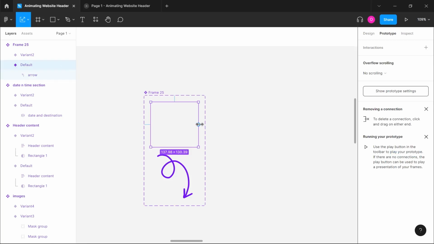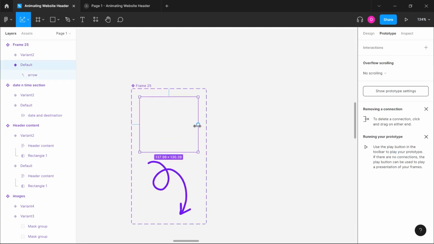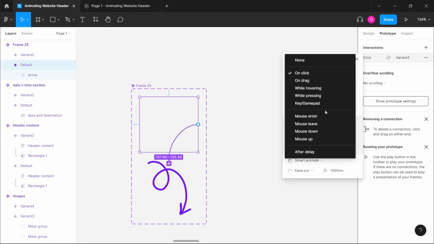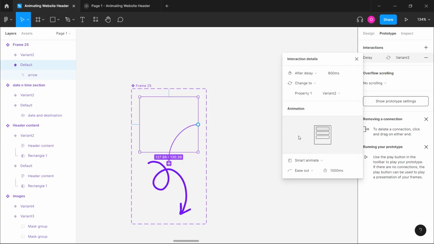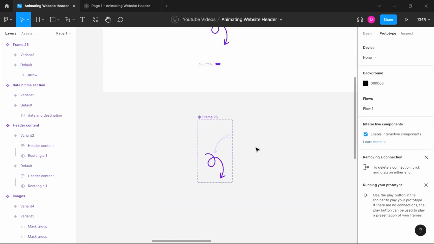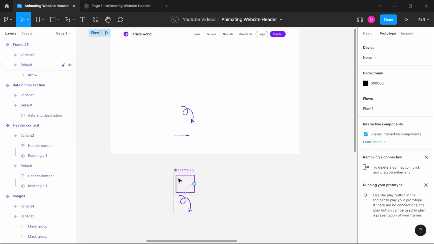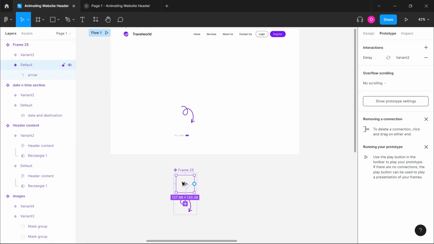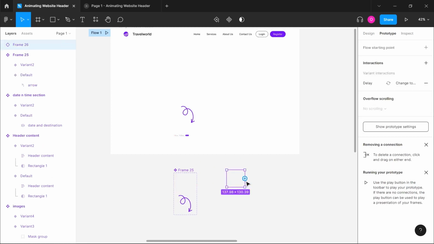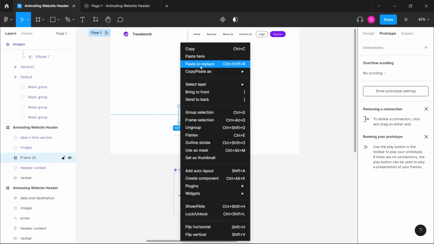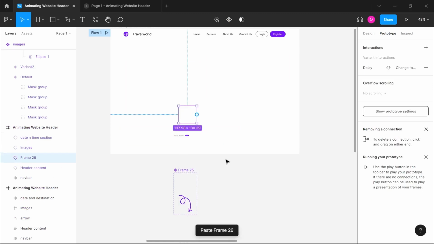Once I'm done, I'm going to copy this section. Before that, I'm going to connect the wires. I'm going to hit V to revert the K we hit on the keyboard, and I'm going to connect the wires for the prototype. Make it an after delay of 0 milliseconds, and I'm going to leave the smart animate at 1000 milliseconds. I'm going to create an instance, cut it, right click on the actual section and paste to replace.